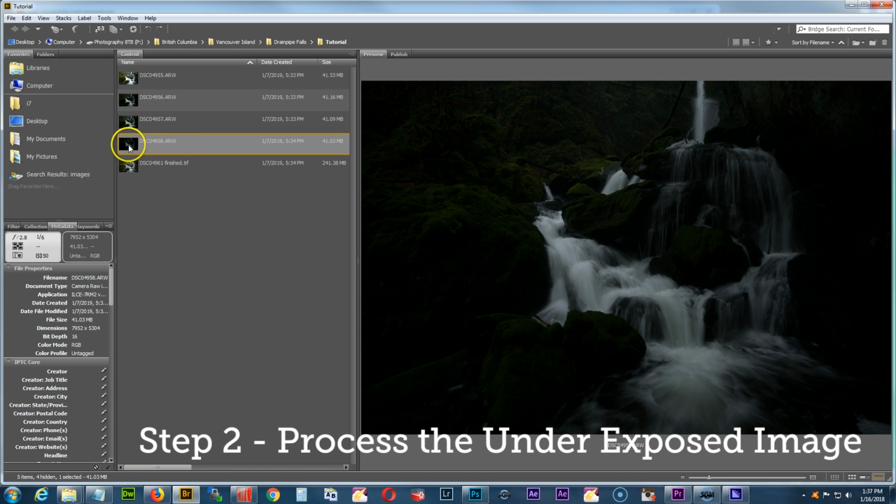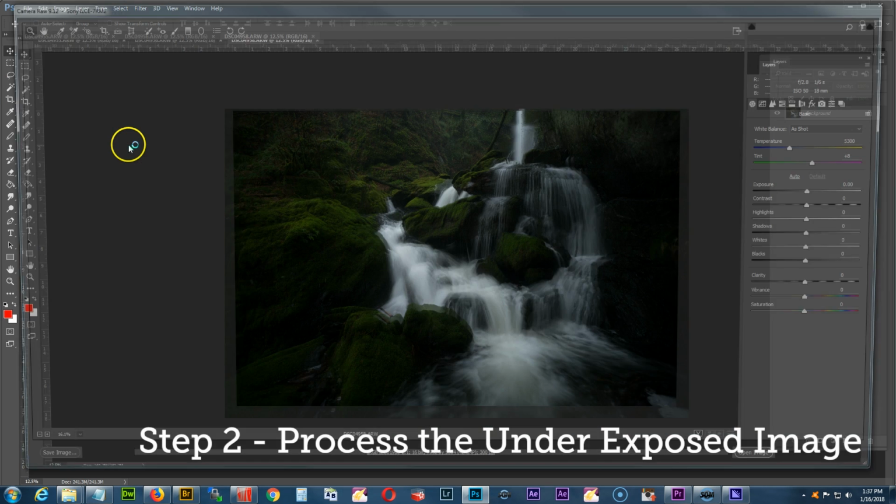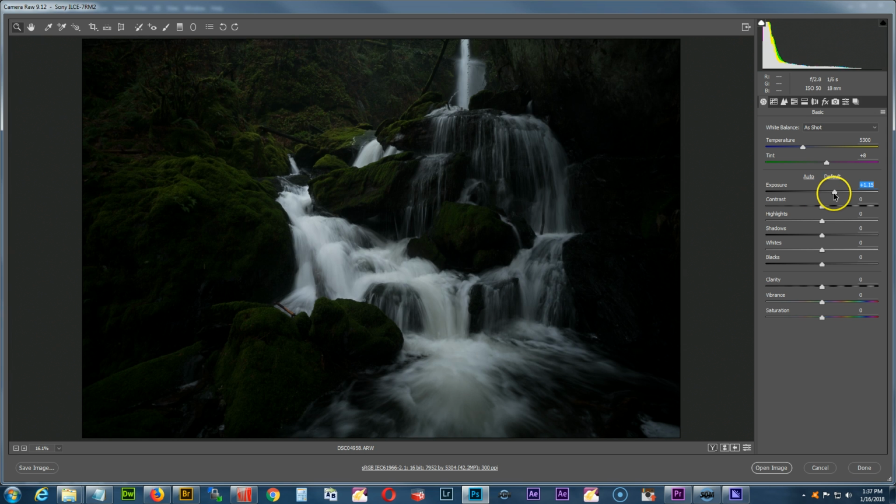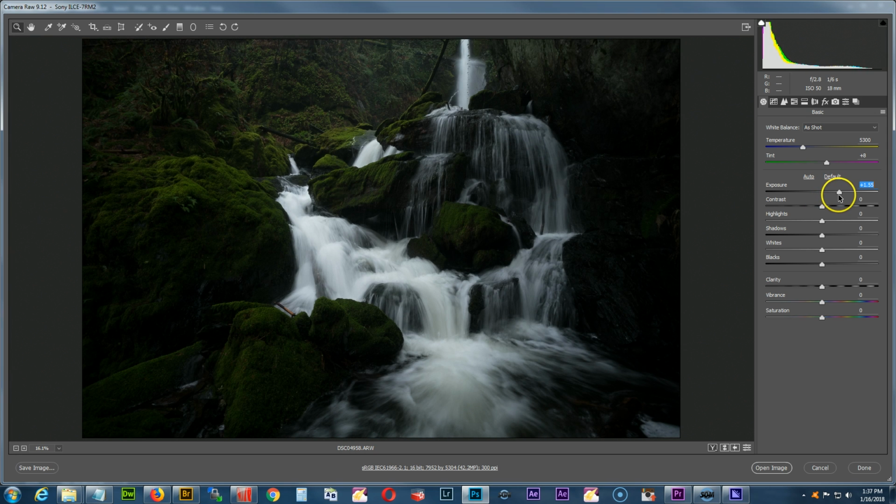Step 2, processing the underexposed image. And the first thing I need to do is increase the exposure, and that needs quite a lot of brightening up. This brightens up the image, but it also kills some of the detail in the brighter sections of the white water. And I'll fix that by pulling the highlights down to about -27 and the whites down to about -17. And then I'm ready to just hit open and bring that into Photoshop.